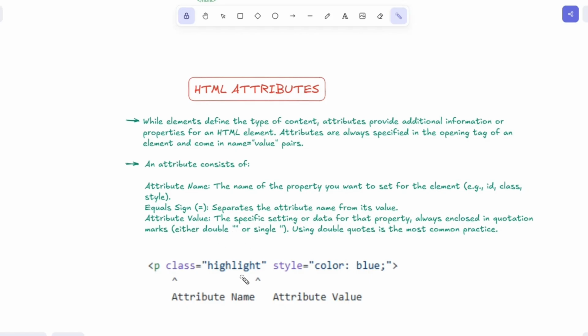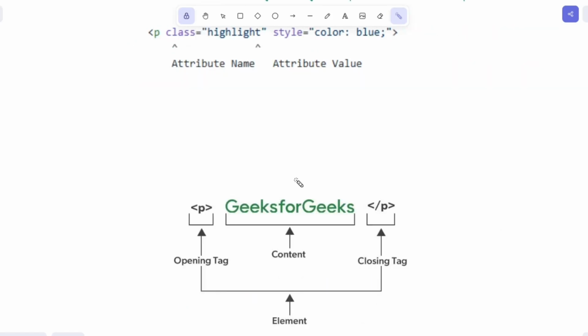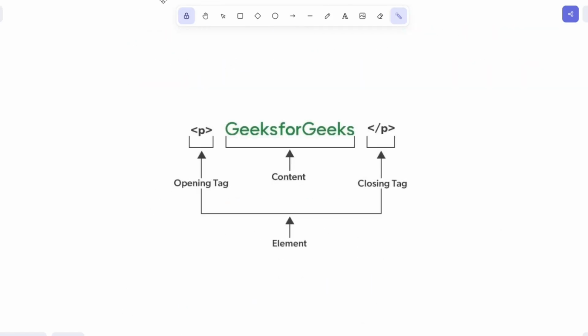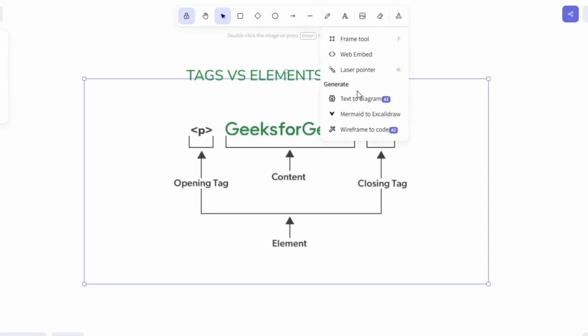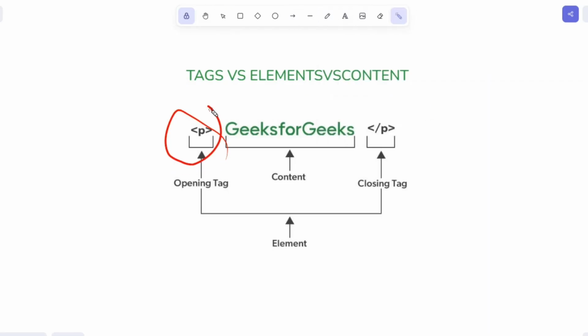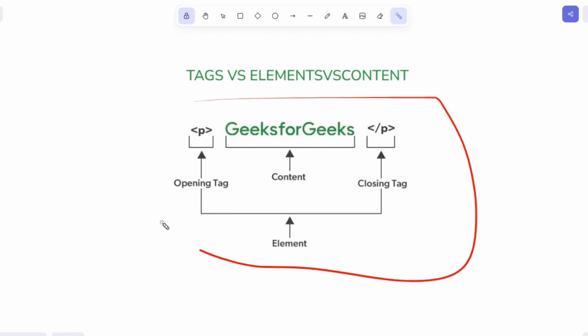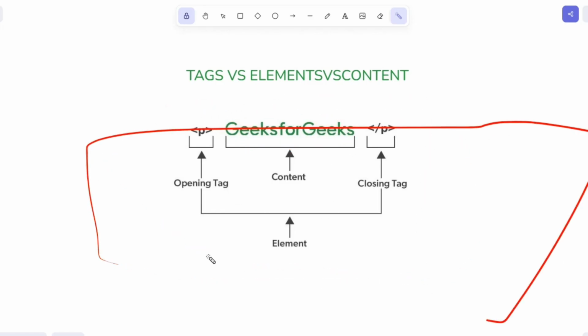You can use that. And you can see below, what's the actual difference? So see this, this P is a tag, this is the closing tag, this is the opening tag. Inside the tag we write some content, that's the content, and the element means the whole part. This is called an element.